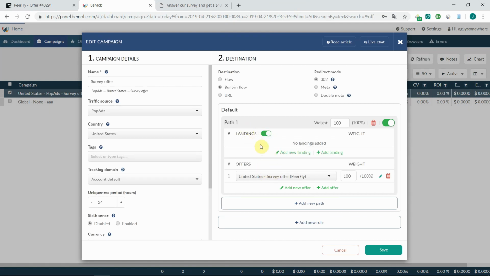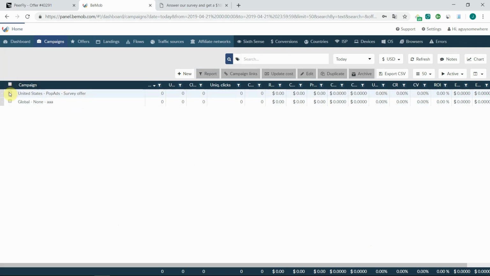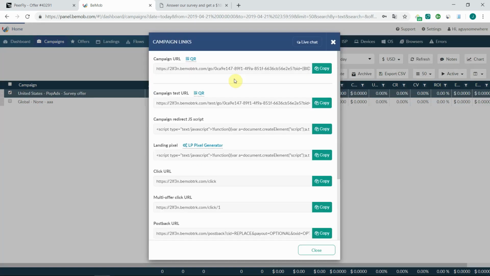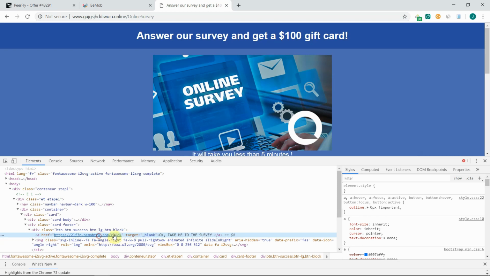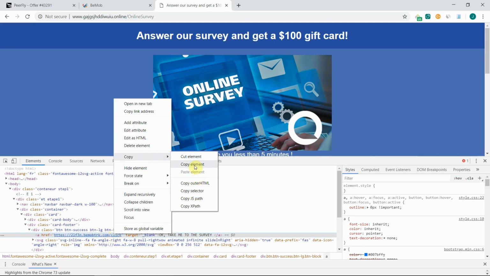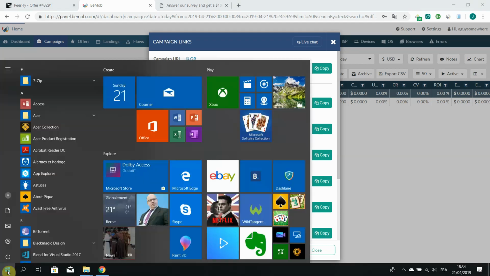So the campaign is still going to redirect users. I'm selecting the landing, saving. And there's a detail that you need to notice here. In the campaign links, for the landing to work, you have to use the click URL. And this link has to be the button link in your landing page. And if I inspect this button, we have this link there. I can just copy this, copy element, and we can see this click URL, and it's open in Notepad.